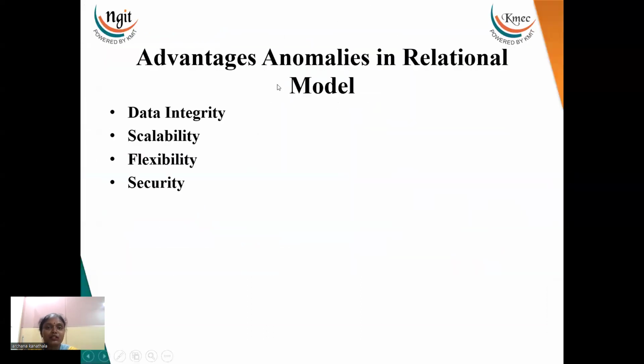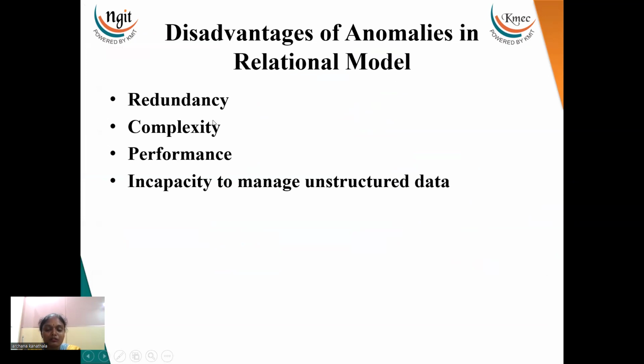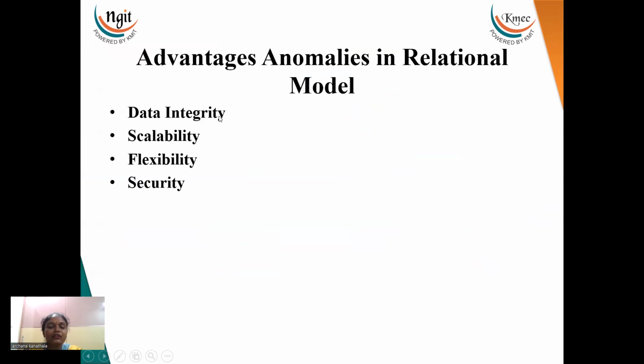Moving on to the next one, what are the advantages while dealing with anomalies in the relational database? One is data integrity. What is data integrity? Throughout the database, if any kind of changes are being made, there should not be any inconsistency of data. Whatever changes we are applying to the data, uniformity should be maintained throughout the database.